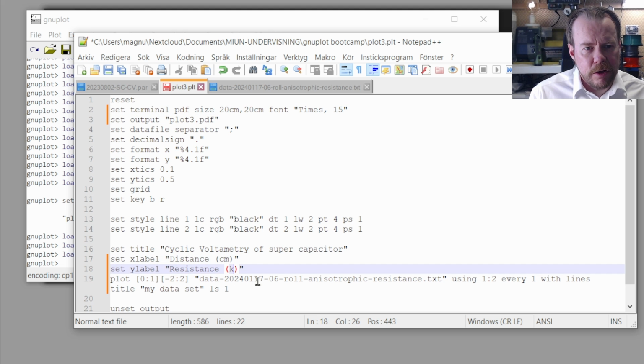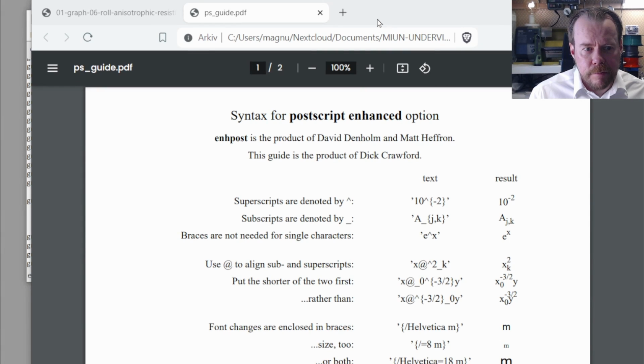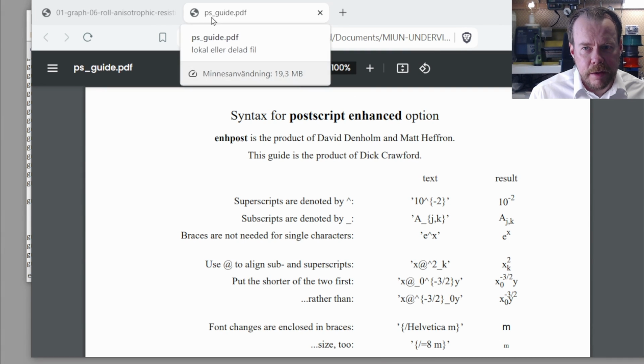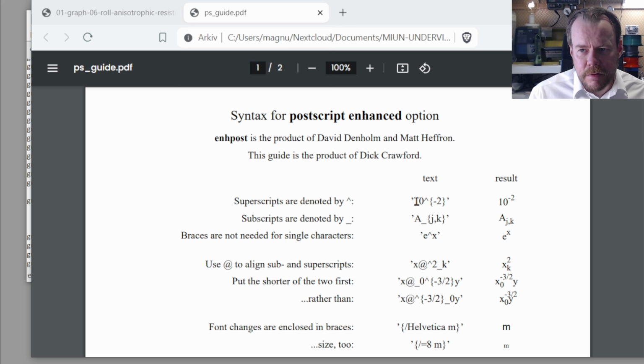So then there's a certain special code snippet that you add here. And you can find it if you Google on the internet for a file called the PS guide PDF, then you come here. So here you can see if you want to make a superscript, you write these curly brackets and this up arrow, this underscore and brackets for subscripts and so on.